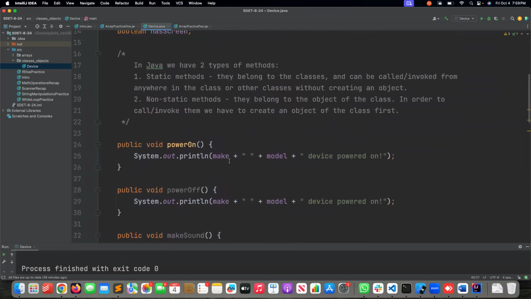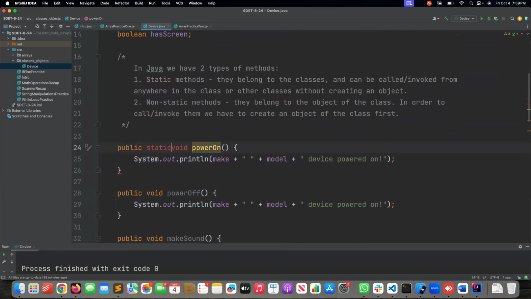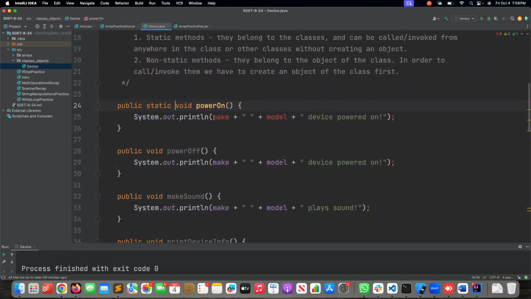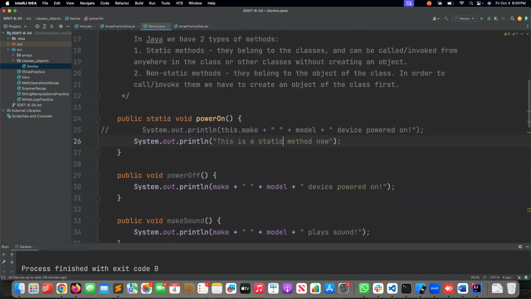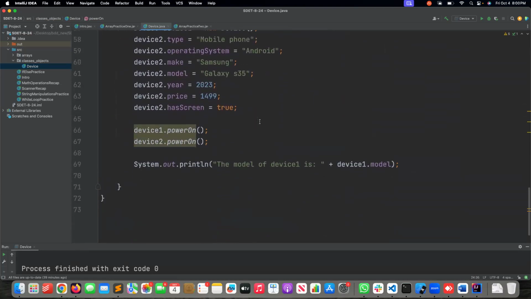Now, if I make it static, that's fine. Let me just comment this out and say this is a static method now. Okay. Now power on is a static method. See, it's saying static member class accessed via instance reference. It will work, but it's not preferred.